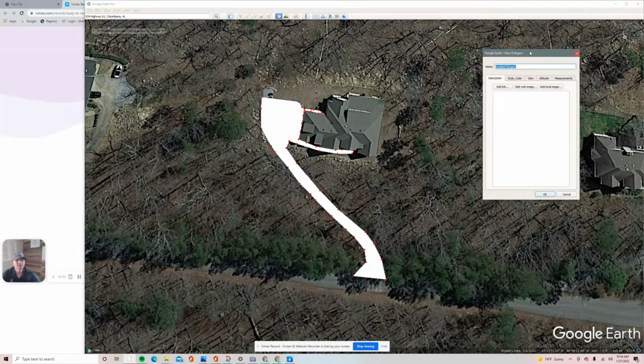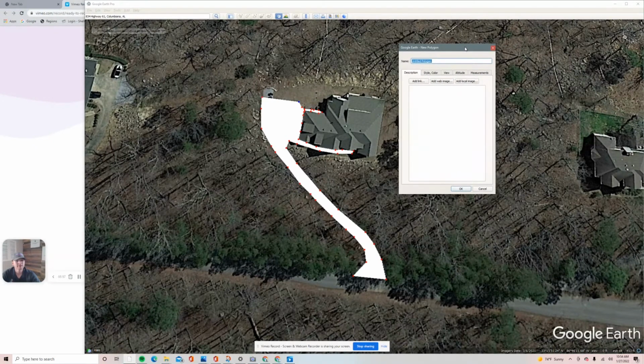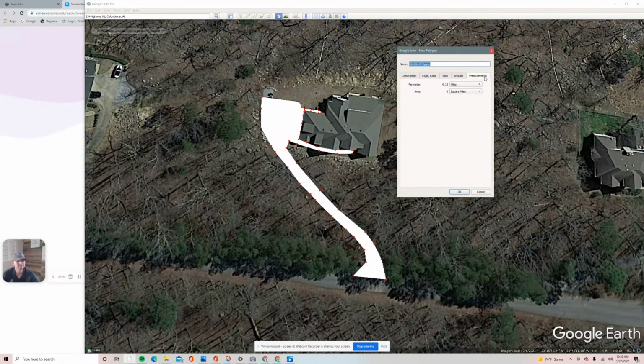So the next thing you're going to want to do is go over here to measurements and click area right here. So you're going to want to change this to square feet. All right, so there we are, 4,006 square feet. So we charge around 18 to 20 cents per square foot for concrete. So this would be somewhere around a $750 to $800 job. So this would be a pretty good sized driveway.